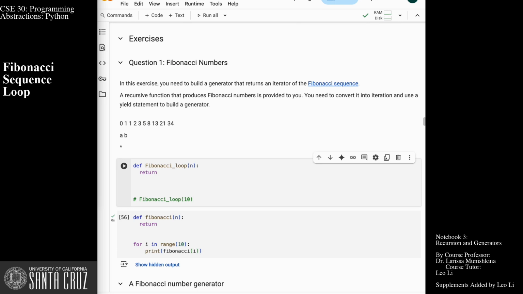Now, I want to briefly talk about question 1, Fibonacci numbers. There are different ways to implement a function to generate Fibonacci numbers. Firstly, we can do it through a loop. Say that we want to write a function printing the first n elements of the Fibonacci sequence.